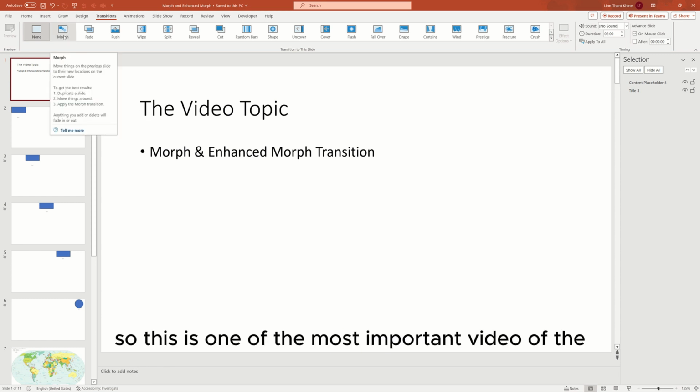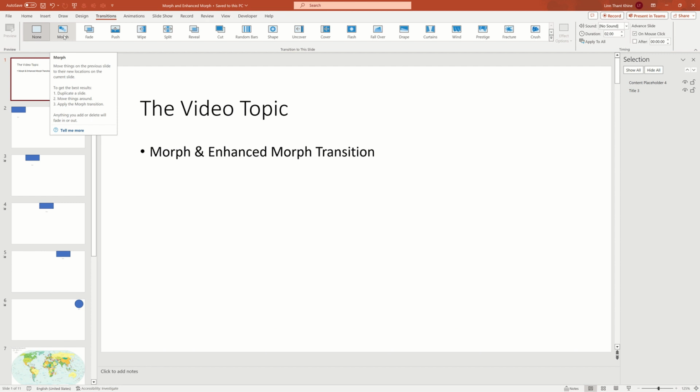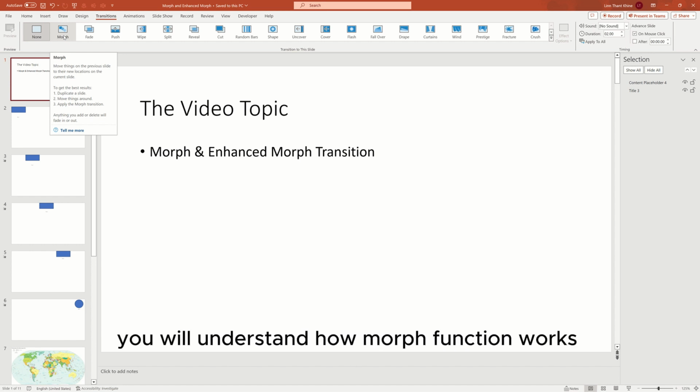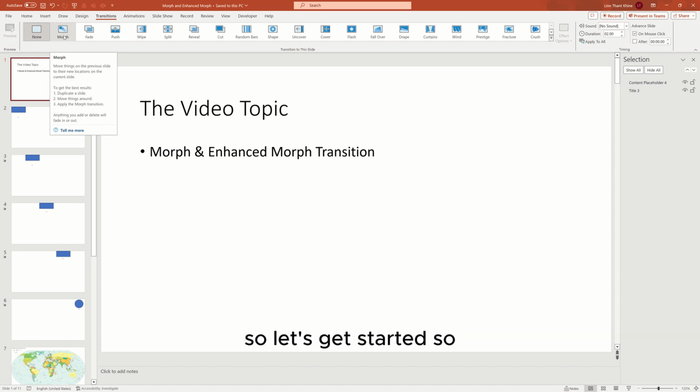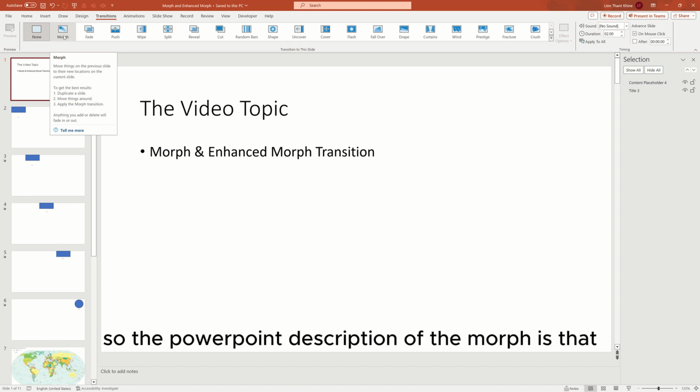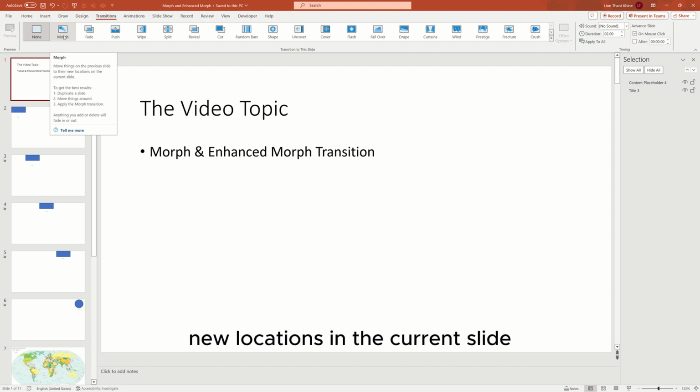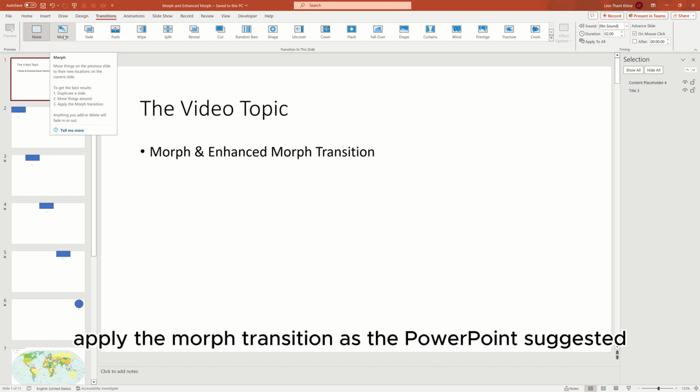This is one of the most important videos of the entire video series, and I guarantee you will understand how Morph works by the end of the video. So let's get started. The PowerPoint description of Morph is that it moves things on the previous slide to their new locations on the current slide. To get better results, you should duplicate a slide, move things around, and apply the Morph transition, as PowerPoint suggests.